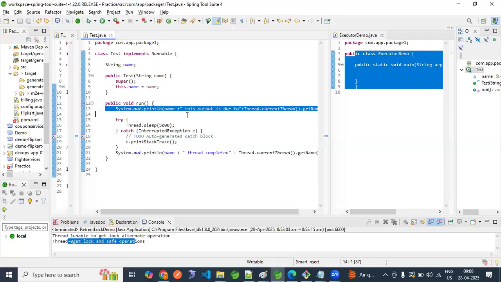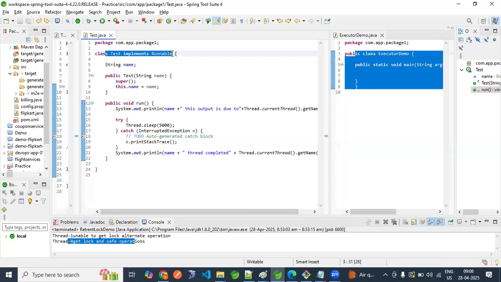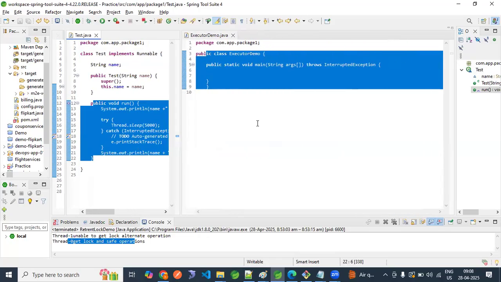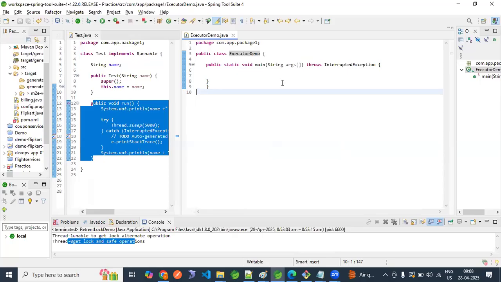The run method is going to print something which is called by some threads. We did not define the thread yet, right? Only the Test class is implementing Runnable. Okay, defining the thread, calling this run method. Now come here to our program. This is our main method, right?